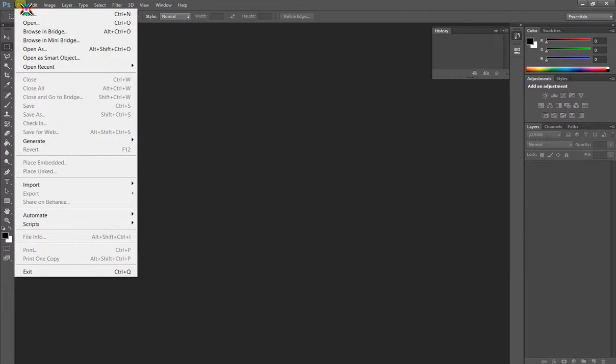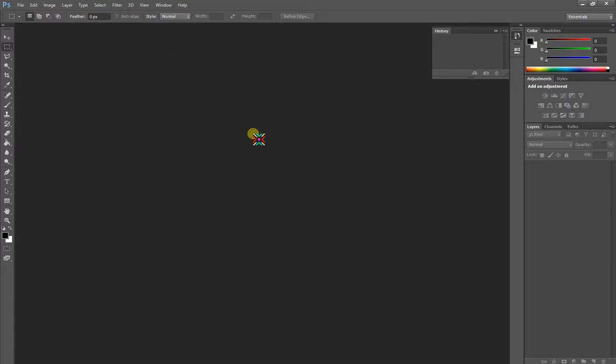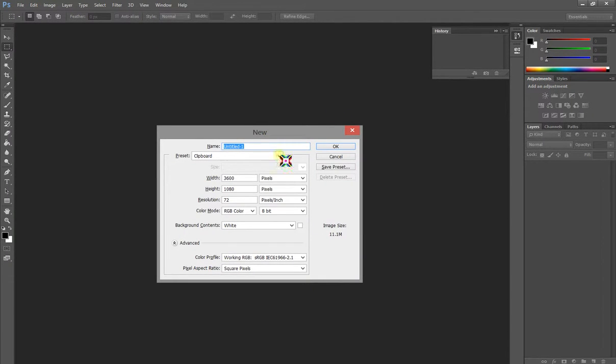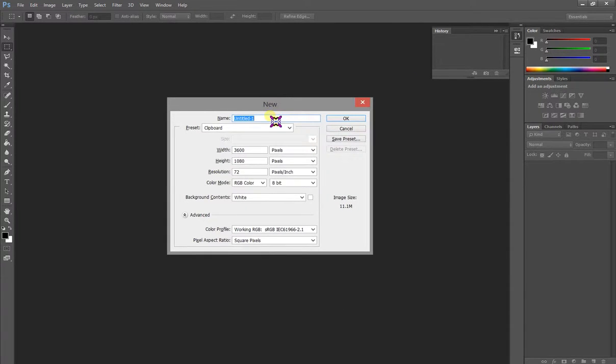So if you go into File, you can click New or the simple Control N. That gives you the choice to do a new thing. Name it YouTube and choose your size. Now if you want a custom size, whichever one it is you want, there we are. It auto switches to custom.